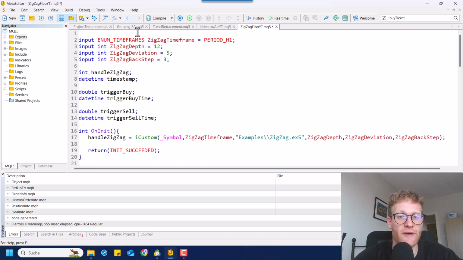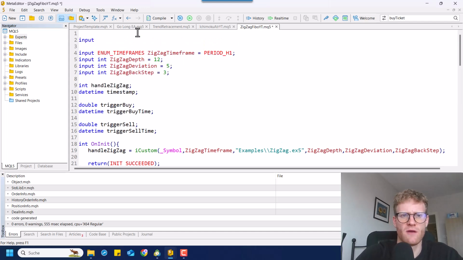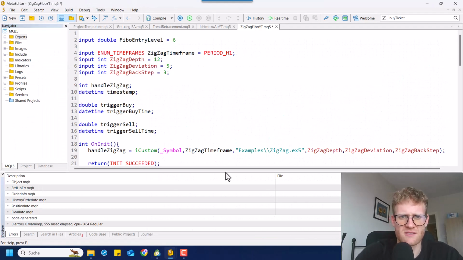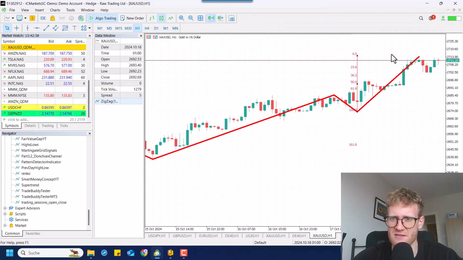So let's first of all create an input for this. Double Fibo trigger, I don't know, Fibo entry level. Let's say it's, wait, what was the level here? Let's say it's 61.8. But in general, you can use anything. It doesn't even have to be a Fibo level, because the Fibo levels are just percentage numbers based on a specific distance. So it could be anything.